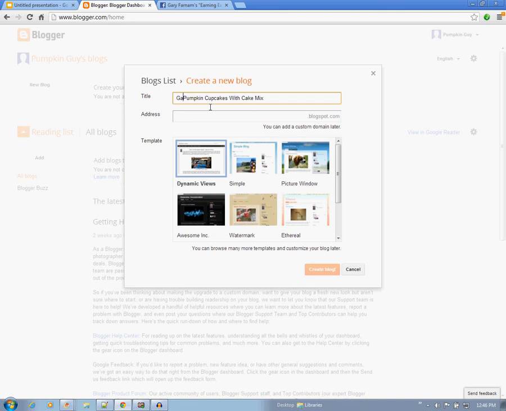So you could put your name in front of it if you want to. I could say Gary's Pumpkin Cupcakes with Cake Mix Recipes. You can put words around your key phrase. Just make sure that you don't change your core phrase itself. You could put something before, something after, or either or, but just make sure you don't mess with the core phrase that you found from video 1.